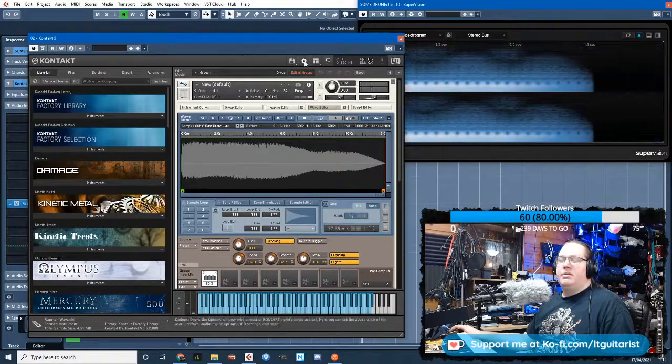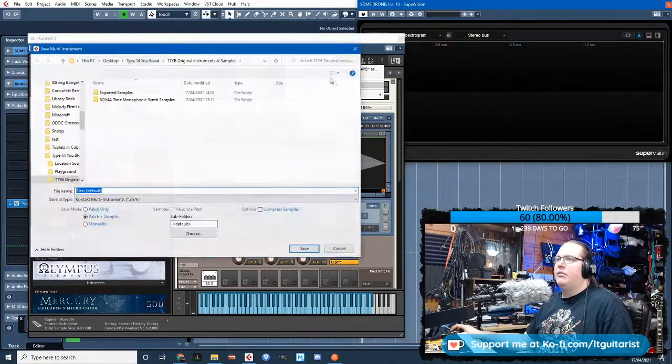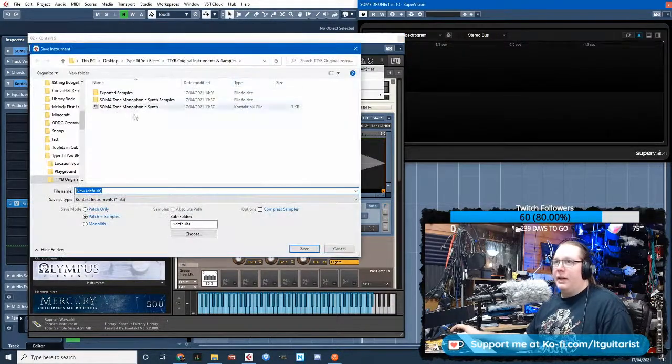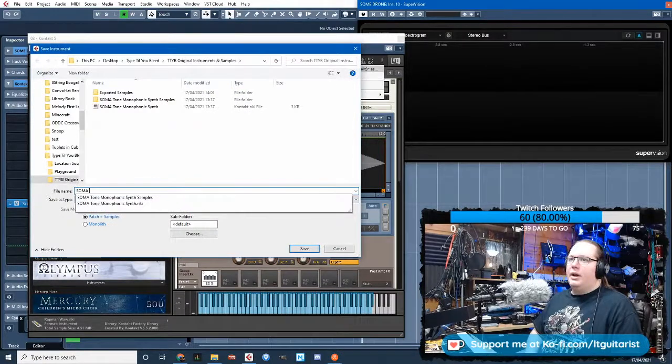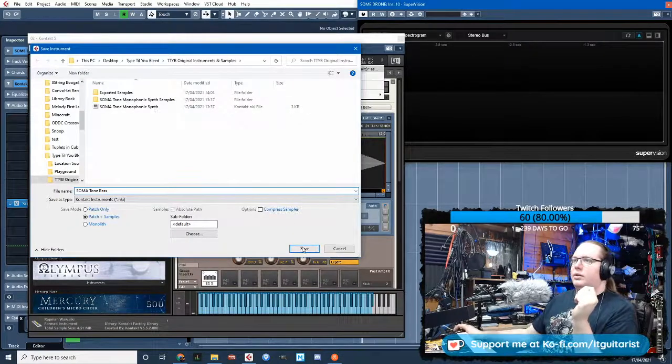as sine bass. What was it? Soma bass maybe. Save multi. Not a multi, is it? Save edited instrument as Soma tone bass. Cool.